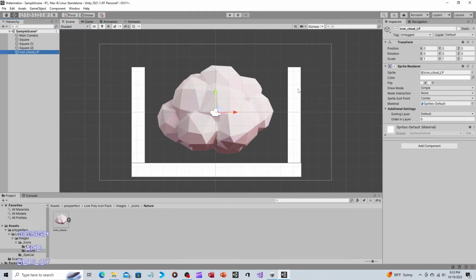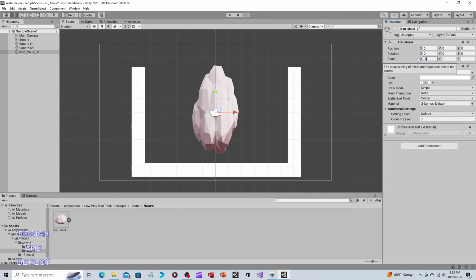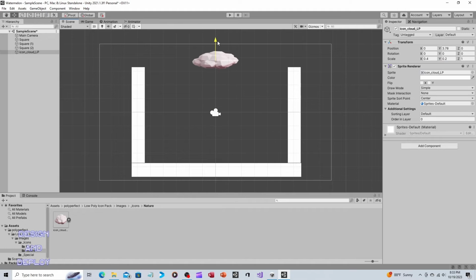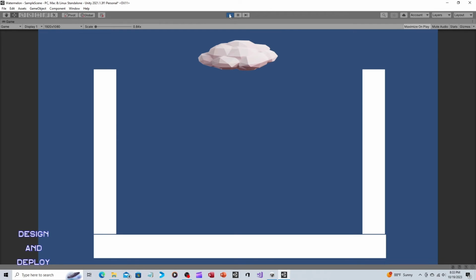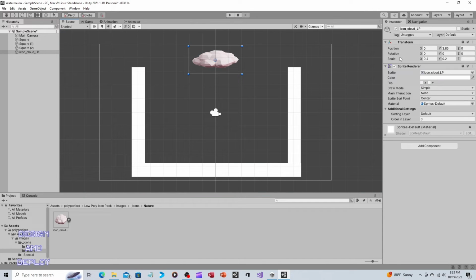And obviously that's way too big. So let's make this like 0.4 and 0.2. So it doesn't need to be particularly tall. Okay, we can make that a little short, little less. There. So now what we're going to do is we're going to start with coding, and we're now going to add a script to this.